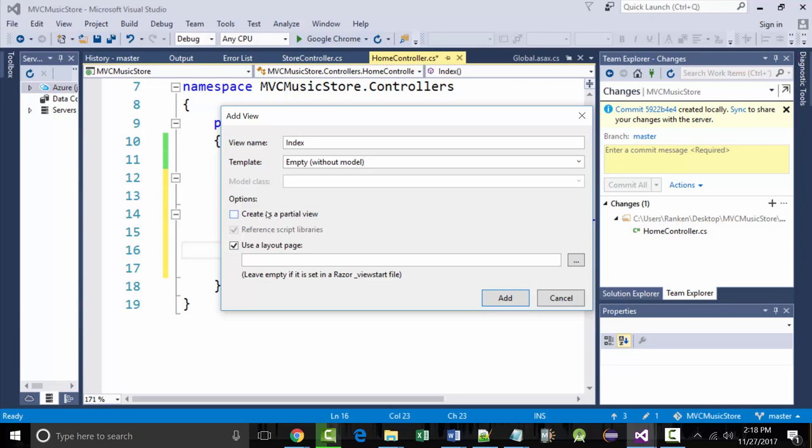I'm not even going to get into partial views. What's a partial view? It literally is not a true view. It's something that can be used with other partial views to create a view. And I don't want to get into that. All right. So I'm just going to click add.